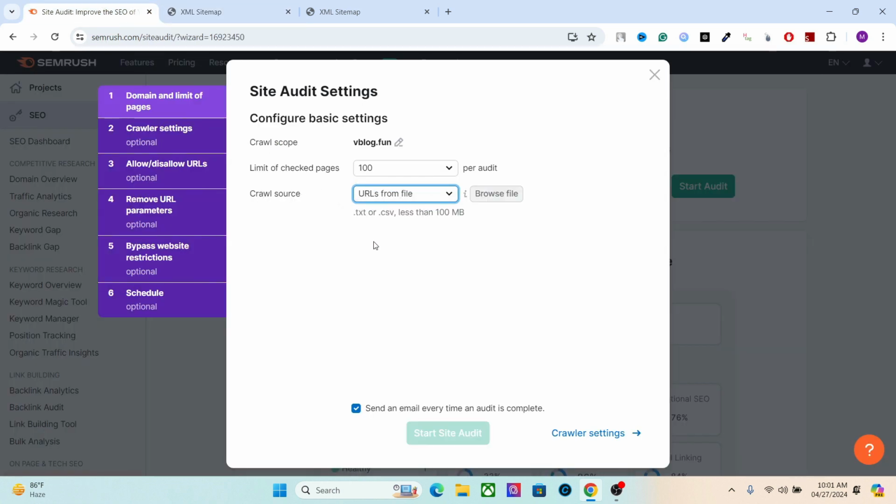And finally, we have the URLs from file. So you can add a text or CSV file where each line will have one link. So you can manually add the pages, right? If you want to crawl 4 or 5 or 10 or 100 pages, you can just use a text file, add one link per line, and upload it here. So that's for selected web pages. So I'm going to go with the website for this one, and I'm going to check, send an email every time an audit is complete. So when SEMrush is done with the audit, I will get the email. This is good for big websites with a lot of pages.